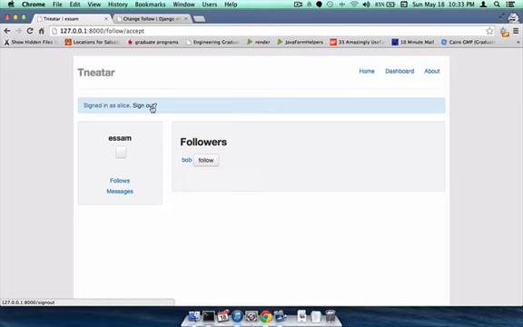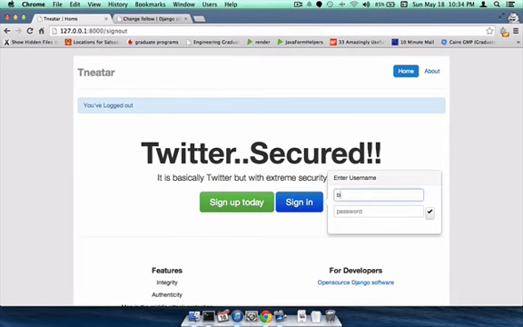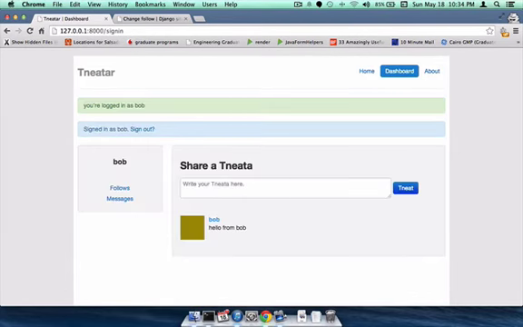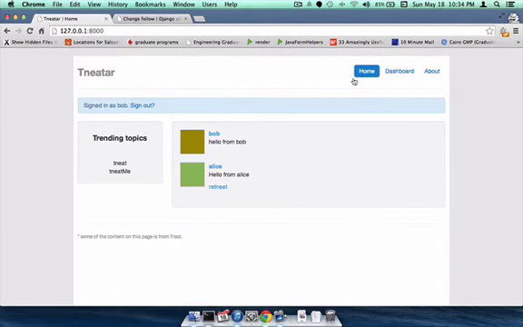What happens when someone follows another one? They exchange the public keys, so Bob can decrypt, and Alice can decrypt Bob's. Bob can now decrypt Alice's needs using Alice's public key. If we sign out and sign in as Bob, password Bob. So Bob and hello from Bob. Let's take a look at the home, and I can see Alice's needs.